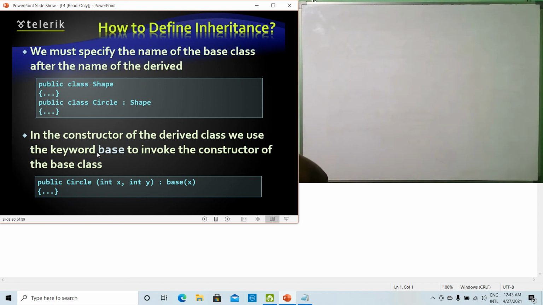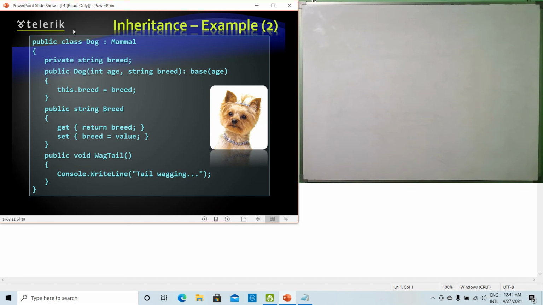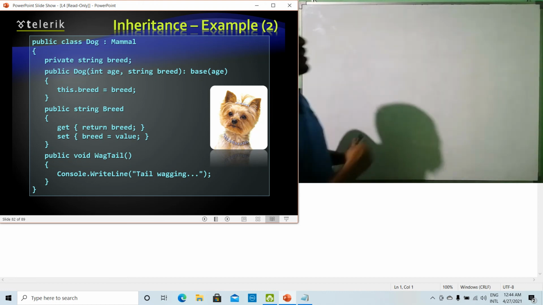In the constructor of the derived class, we use the keyword base to invoke the constructor of the base class. In order to access the constructor of the base class, we can use the base keyword. Now this is an example. We have a class called Mammal. There we have a field, a constructor, a property and a method. Now Dog, we inherit from the Mammal class.